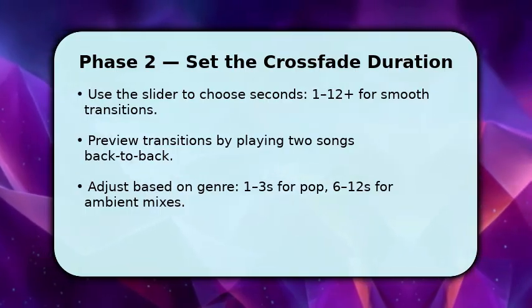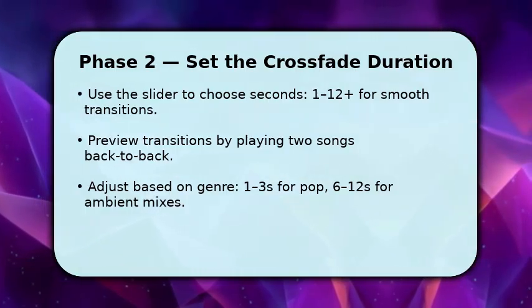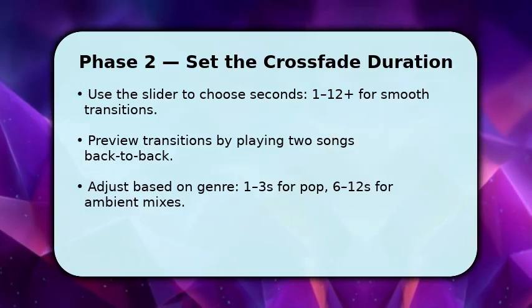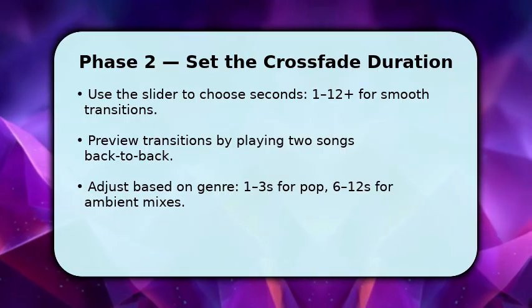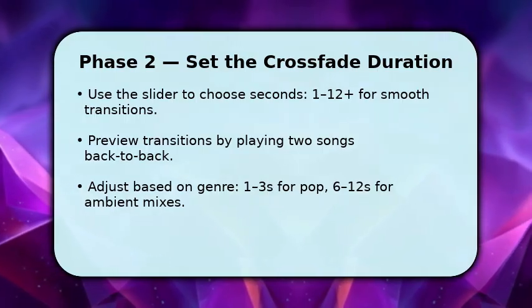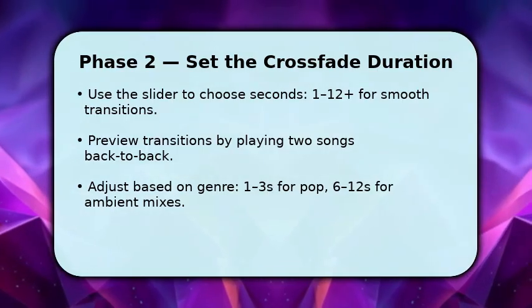Shorter crossfades keep punch in pop or rock, longer crossfades suit ambient or DJ-style sets. Make sure to test several settings, and keep the slider where transitions feel seamless without muddying vocals or beats.